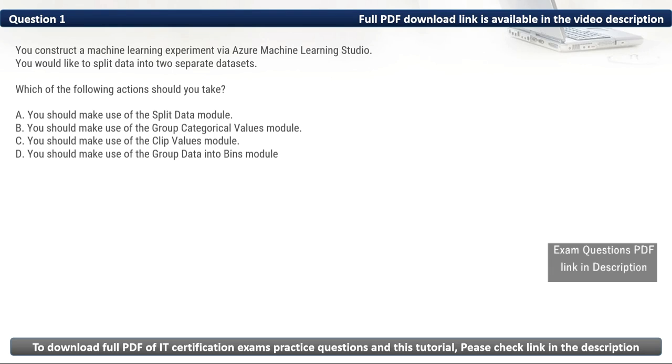Firstly, let's eliminate the incorrect options. We have B. You should make use of the group categorical values module. This module is used for grouping similar categorical values, not for splitting datasets. Then we have C. You should make use of the clip values module. This is used to limit numerical values within a specified range, not for dataset splitting.